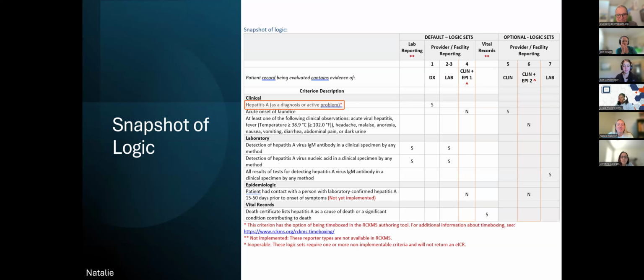And then in that snapshot of logic table that we're looking at, you'll also see that the logic sets are specific to provider facility reporting. So again, that's the focus of ECR RCKMS. But you also see that we have some in there for lab reporting and for vital records. So those are included just for informational purposes. Those do not get evaluated by the RCKMS tool, at least at this point.